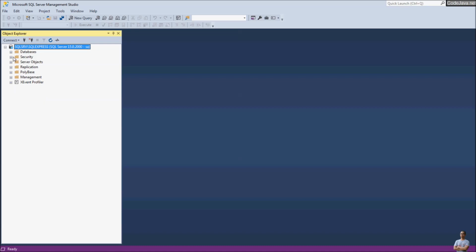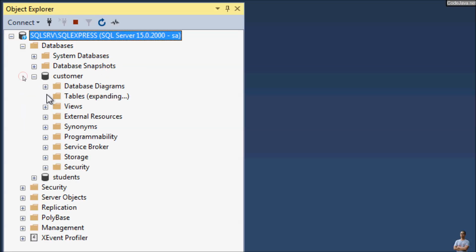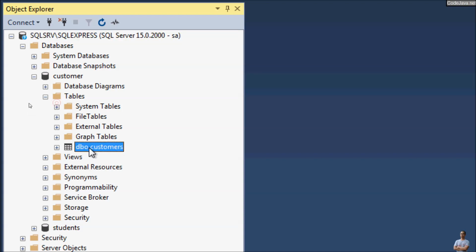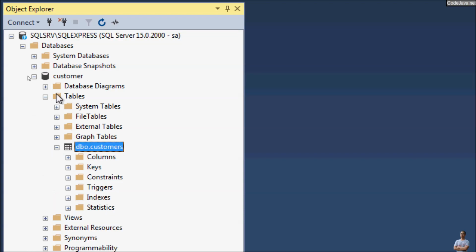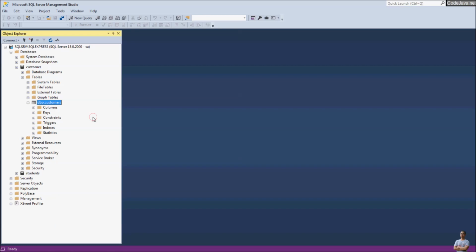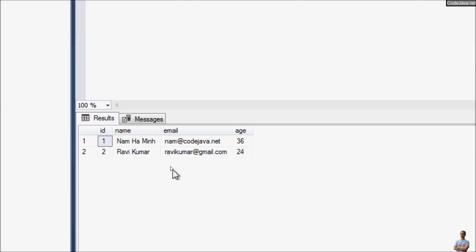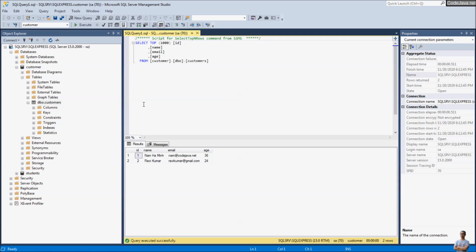Okay, I connected to that instance of SQL database server, and you can see the database is here, customer database, and the customers table here in the customer database. I select rows from this customers table. Here you see there are 2 rows in this table, and in the next few minutes I will show you how to code a Springboot program that connects to SQL Server and get the rows from this customers table.